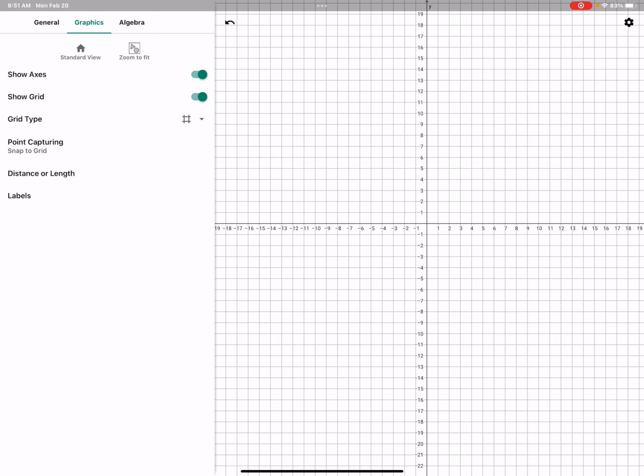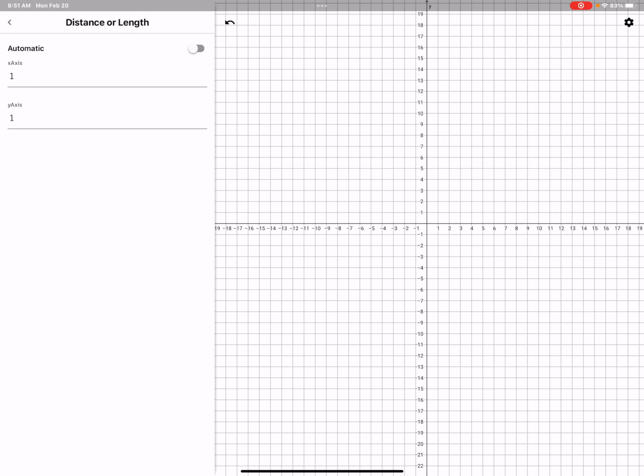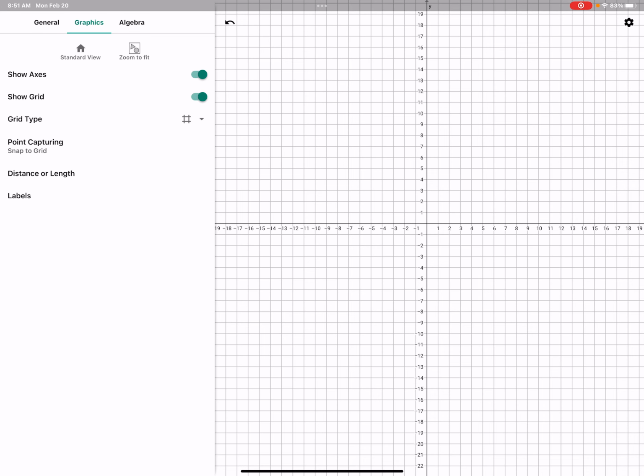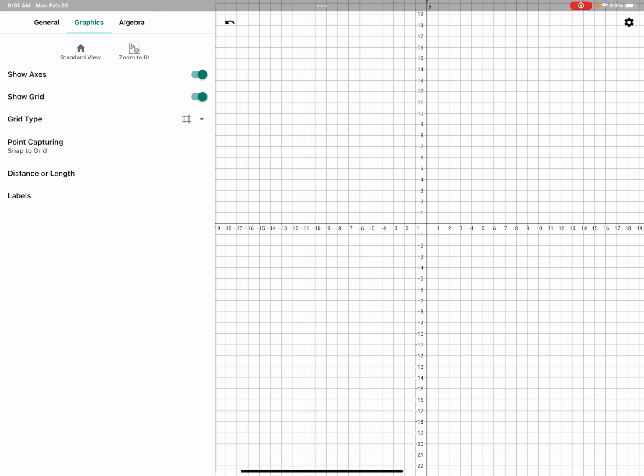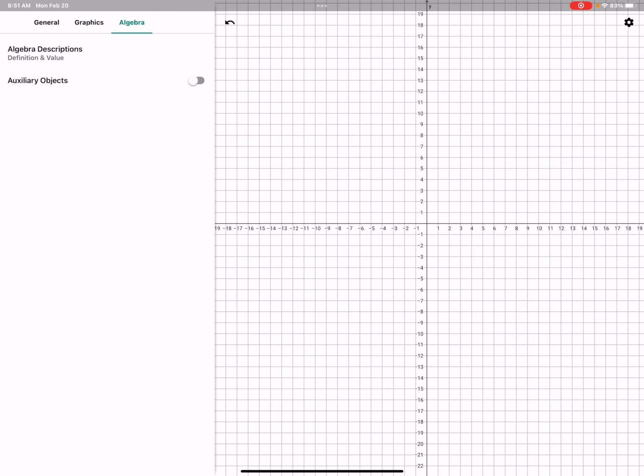I'm going to leave it to major grid lines and point capturing. I like to select the snap to grid, but explore it. Check and see what one or the other does. And here is how wide you want each unit to be, so the distance of length on the x and the y axis, and various labels. So if you want to call the axis x and y, or you want to call it v and t, it depends. So algebra, auxiliary objects, I have turned that off, and there are a lot of things that I am still exploring myself. So always allow yourself to learn more, learn from each other, learn in class, learn everywhere basically.